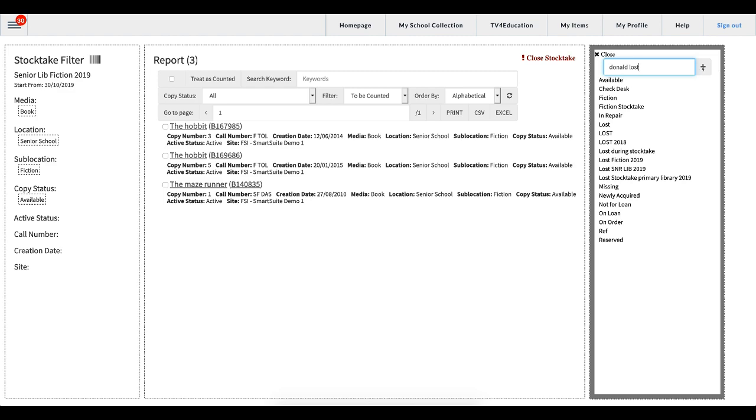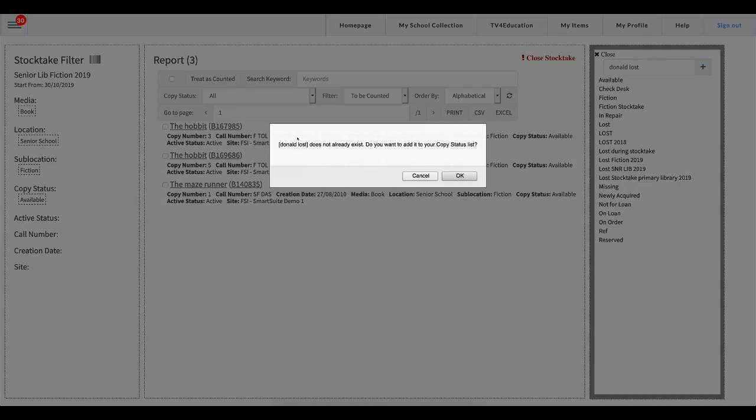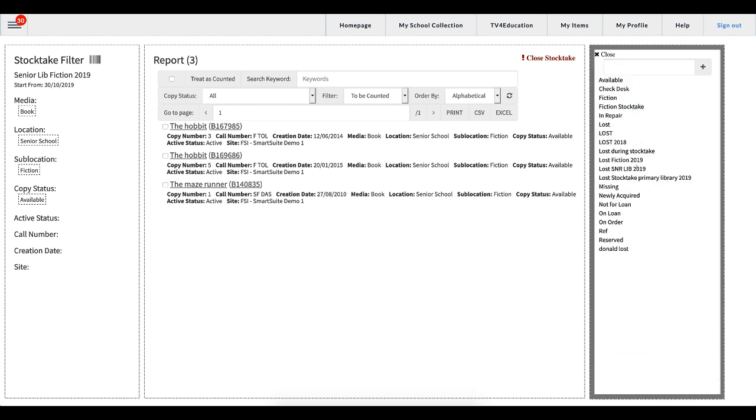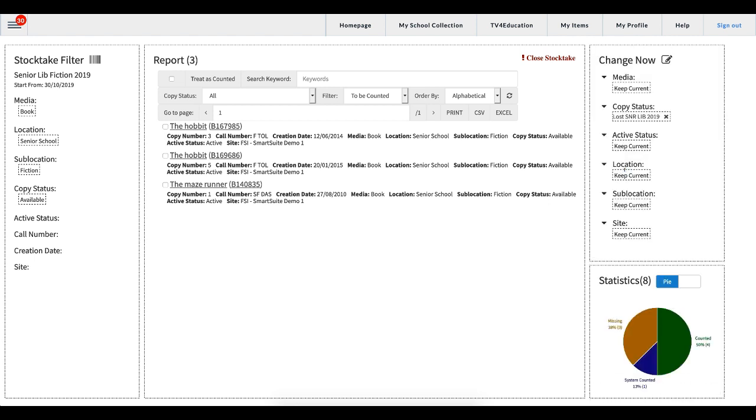Okay, and then hitting the plus button. It'll go, doesn't it already exist? Do you want to add it? Yes. Okay, and there's my new copy status. Okay, but I'm going to be using this one.